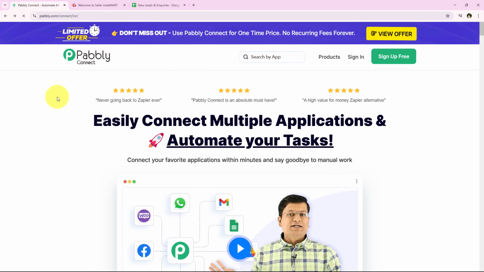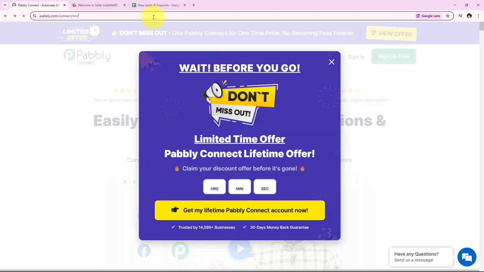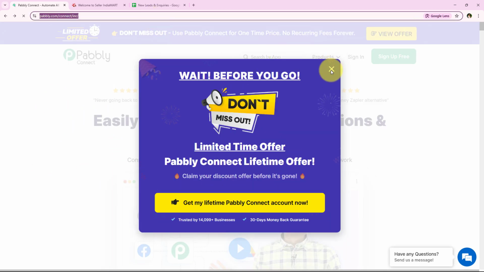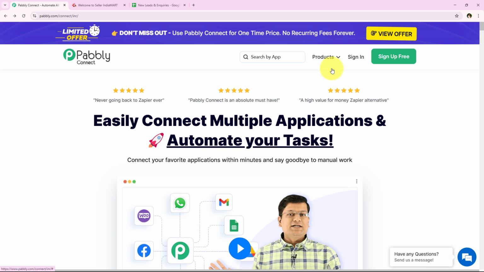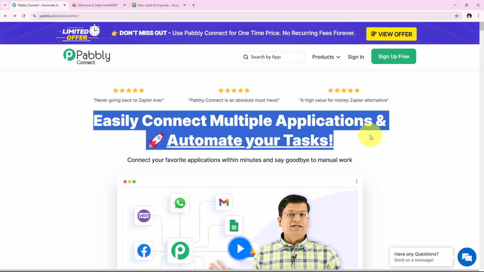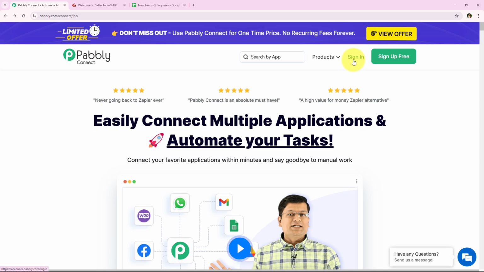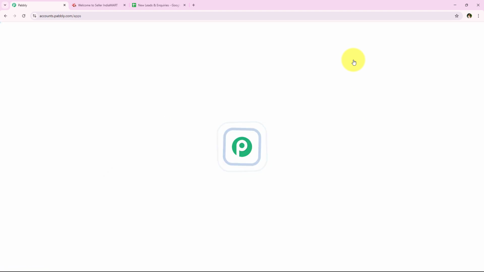So to do this, I've simply opened the landing page of Pabbly by searching pabbly.com/connect in my browser. It is very easy. And as soon as we're going to open the landing page of Pabbly, we are going to get two options. One is sign in and the other one is sign up for free. So if you are a new user, you can click on this sign up for free and you're going to get 100 tasks free every month to explore the application. But over here, I'm an existing user, so I'm just going to click on this sign in.